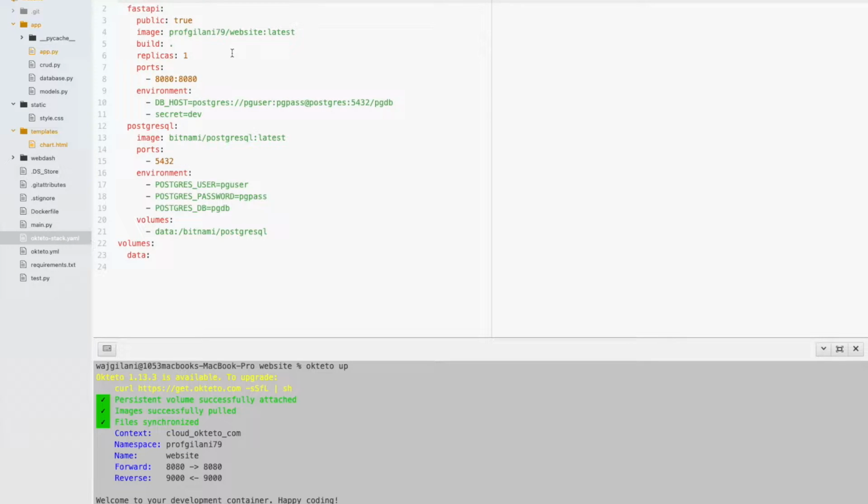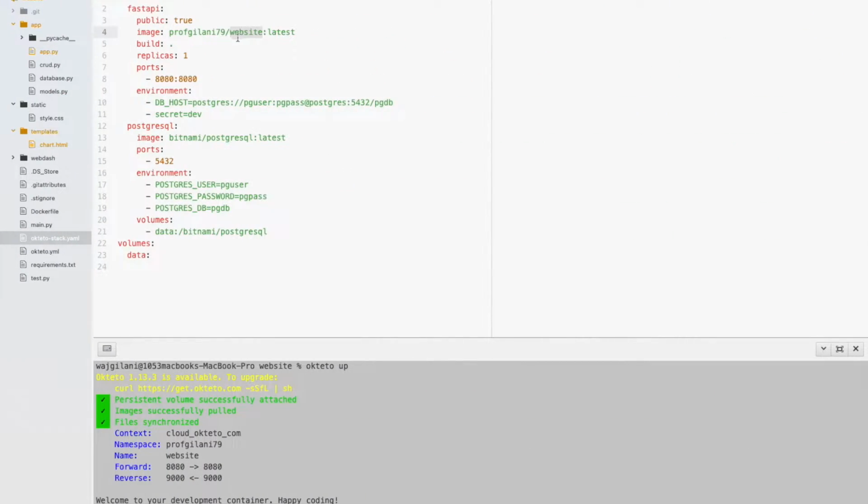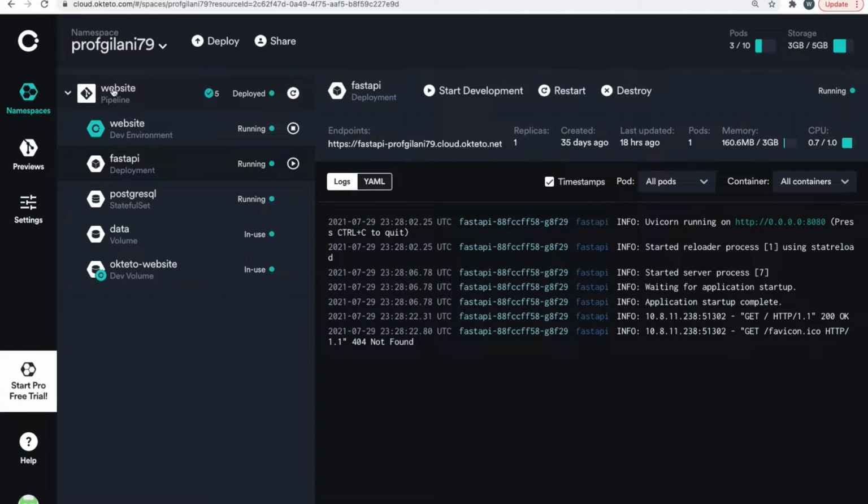But in your stack file also, one of the mistakes I see people doing is you'll have the wrong username there. Usually you have my username. Your username should go in line 4. And also here, that should be the name of your folder. Like here, for me, it's website, right? That's the name of my project. So this right here in line 4, that website should be that name right there, website.